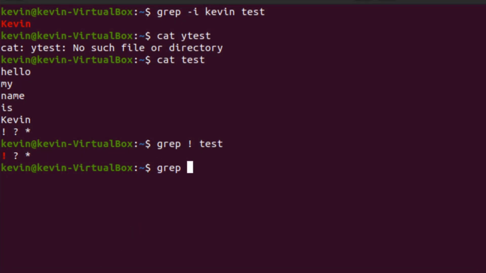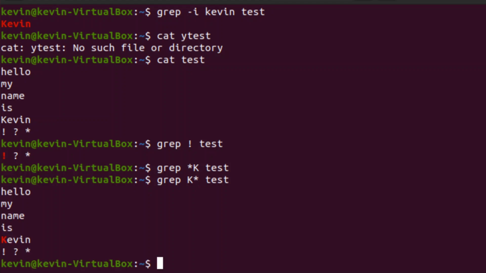I could do a grep star, okay, and say, hey, everything that starts with a K or ends with a K, and test. Okay, it's not going to find anything because nothing ends in a K. However, if I flip that, K starts with a K, test. Okay. Notice it gave me everything, okay?